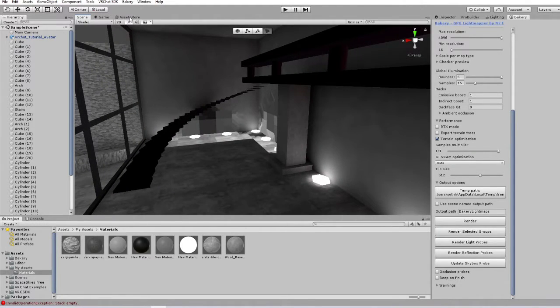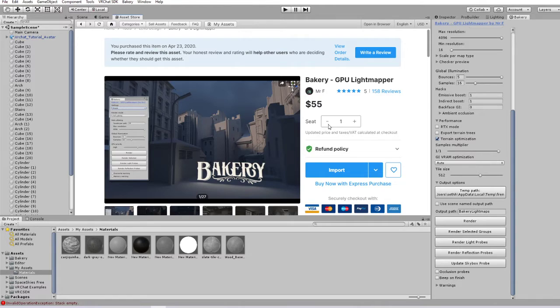The thing about Bakery, it's on the asset store. It is a $55 asset, so that's a pretty steep price tag. I know, especially for some of you that are in college or whatever, and you don't have disposable income like I did whenever I bought it. I bought Bakery on sale. It was half off. It was $27.50. And it was the best $27.50 I've ever spent in my entire life, basically.